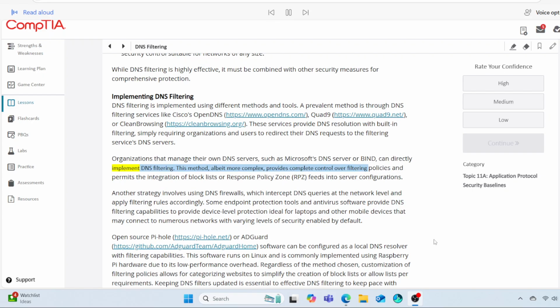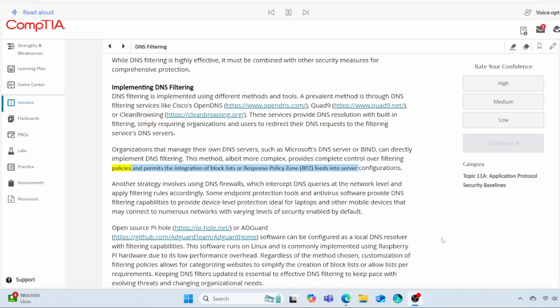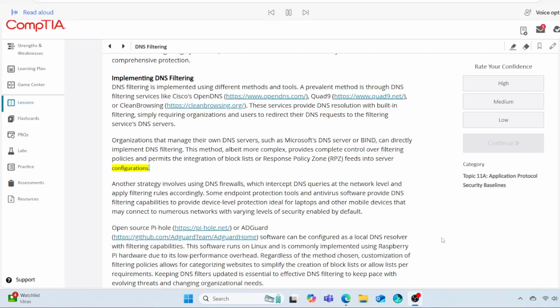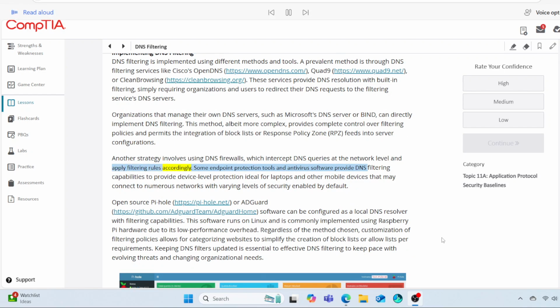Can directly implement DNS filtering. This method, albeit more complex, provides complete control over filtering policies and permits the integration of block lists or response policy zone, RPZ, feeds into server configurations. Another strategy involves using DNS firewalls, which intercept DNS queries at the network level and apply filtering rules accordingly.